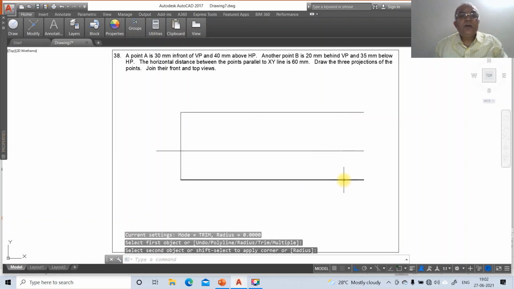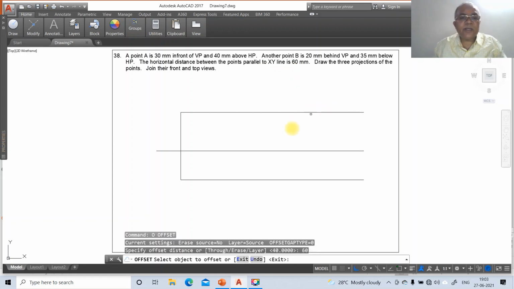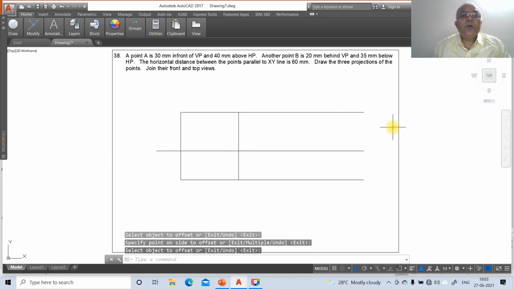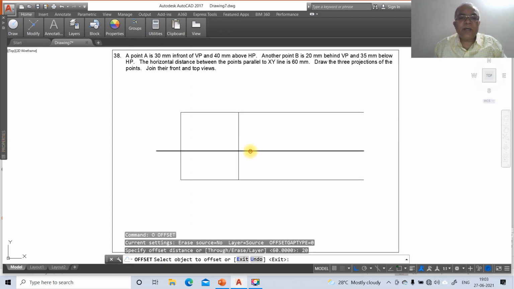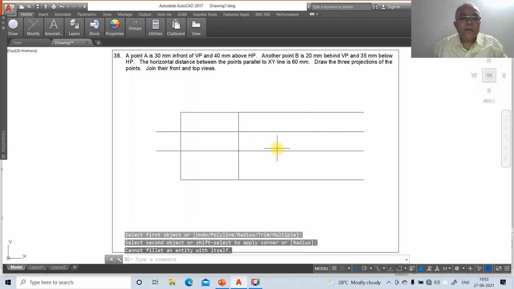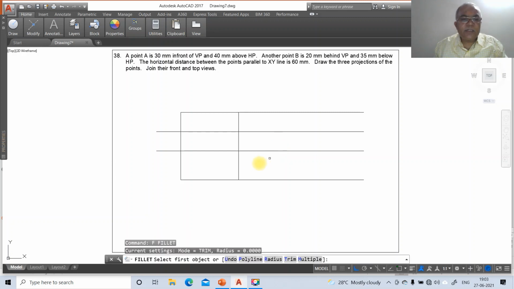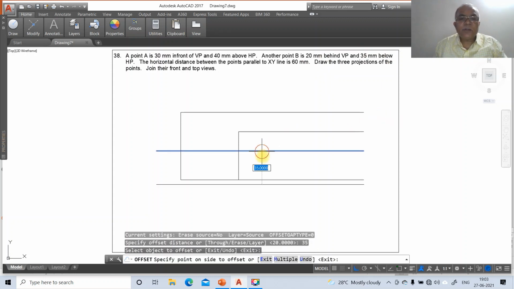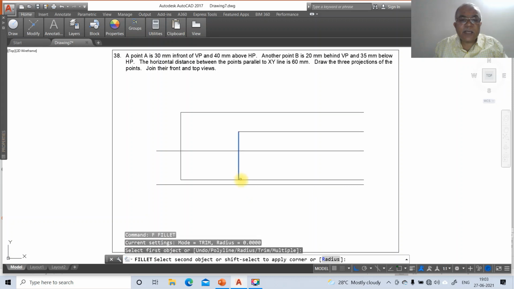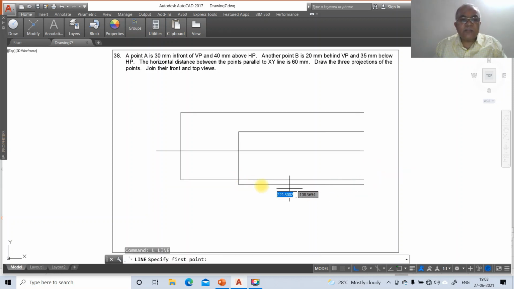So we have this. Then another point: the horizontal distance is 60, so you take 60 mm from here. Then go to offset, take 20 mm behind VP, so you take 20 mm from here. Then go to fillet between this and this, fillet between this line and this line. Then 35 mm below HP, so offset, take 35 mm, then go to fillet between this and this. Now we are going to draw the XY line, X1Y1 line, at some convenient distance.